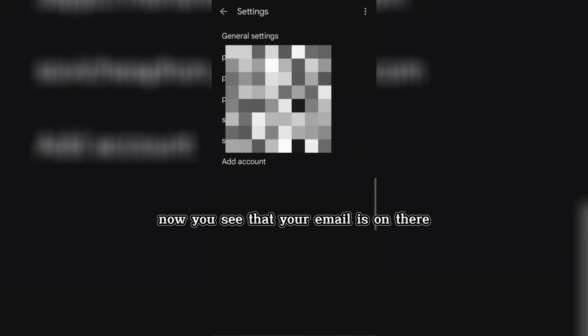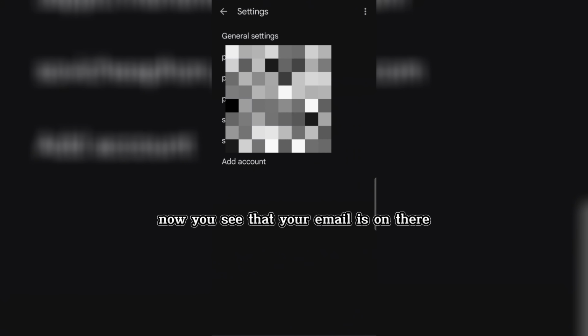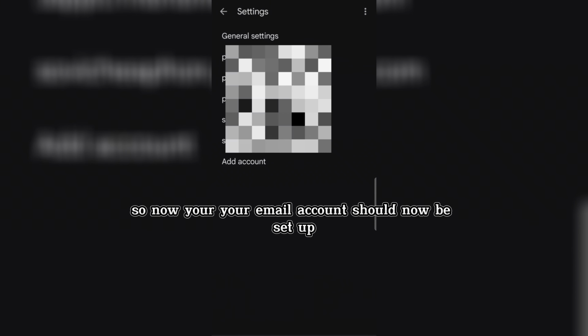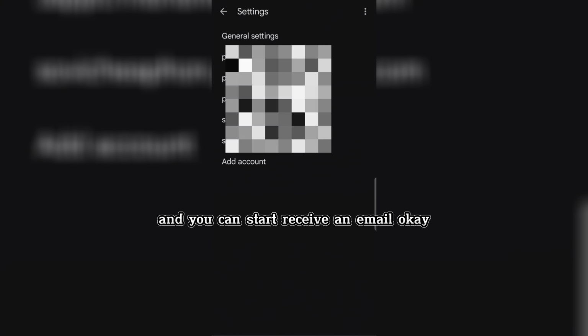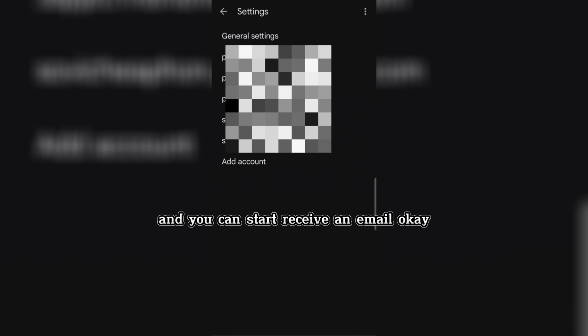Now you see that your email is on there. So now your email account should be set up and you can start receiving emails.